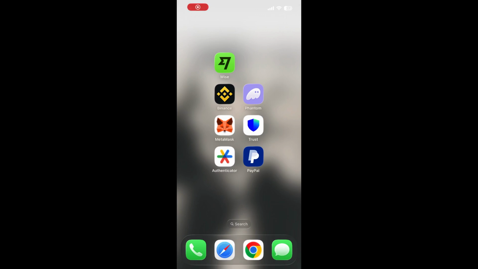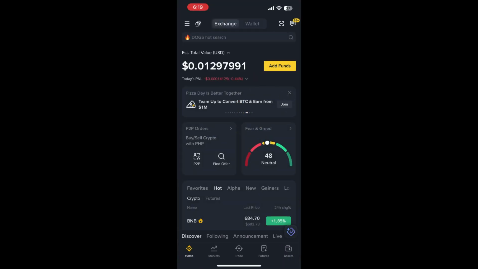In this video, I'll show you how to withdraw money from Binance to your bank account. First, open the Binance app or go to the Binance website and log into your account. Make sure you are using the official Binance platform and that your account is fully verified. In most cases, Binance will require identity verification before you can withdraw money to a bank account.